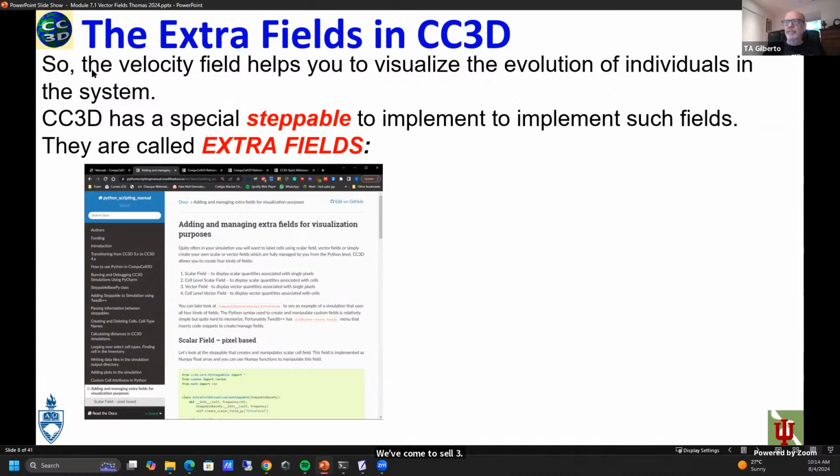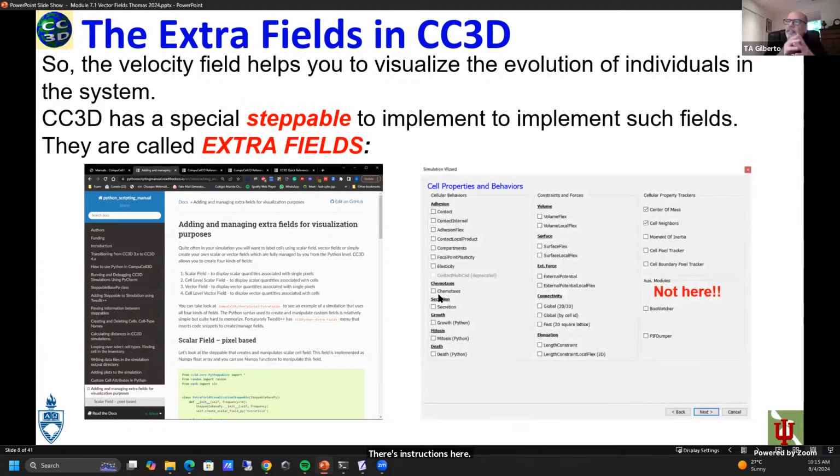These extra fields in CompuCell3D help you to visualize the evolution of individual components of your system. Okay, and CompuCell has a special steppable to implement such fields. This steppable is called extra fields. You can find it in the help, the manual pages of CompuCell, searching here for extra fields, and you have these instructions here.